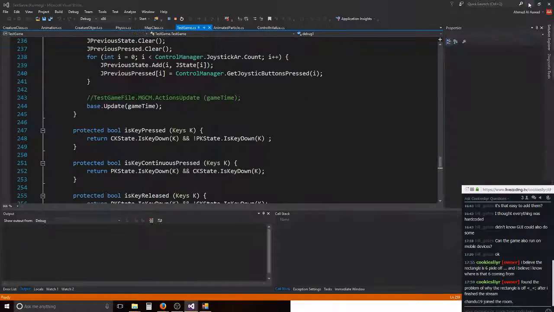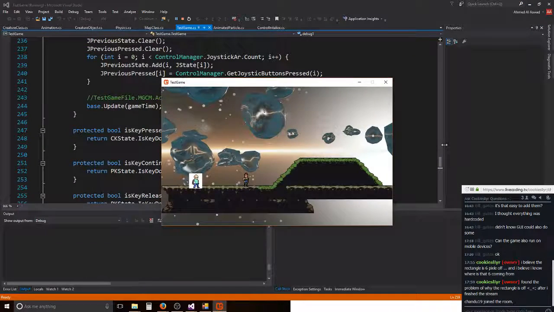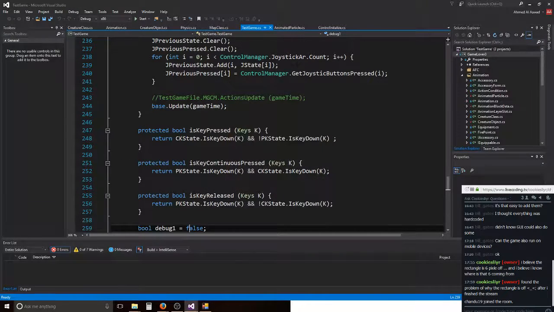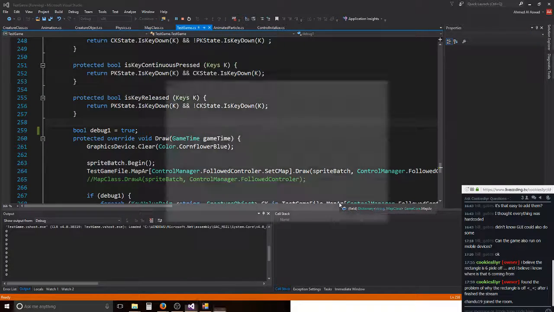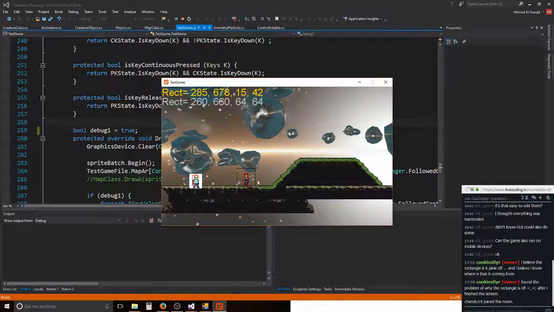As decoupled. Oh, I need to return the debug back. So let's turn debug on. Yes, it's not pre-processed, it's just a Boolean value. So there you go.